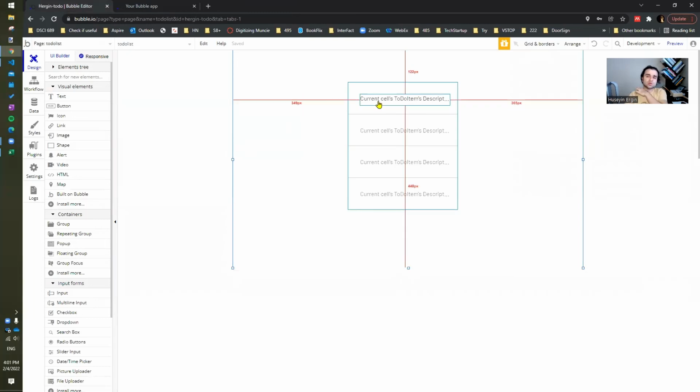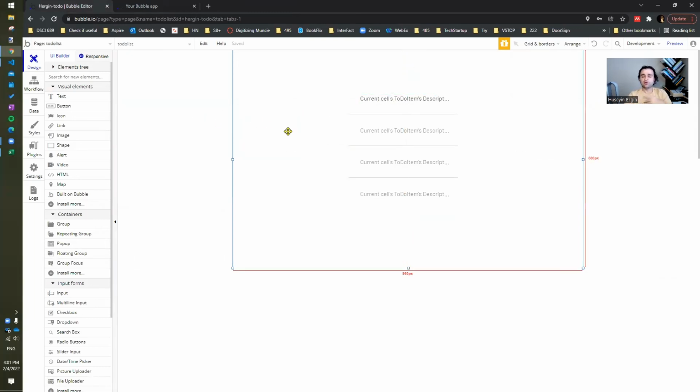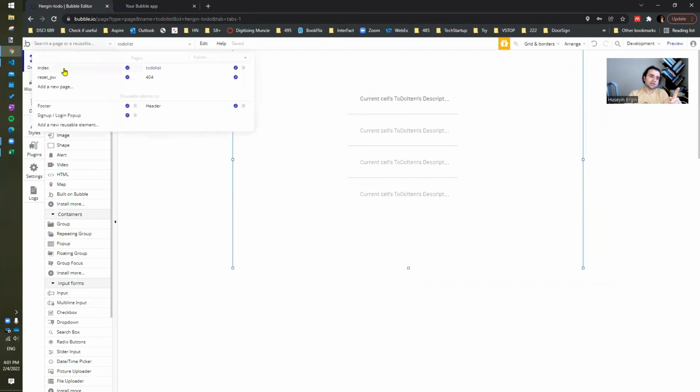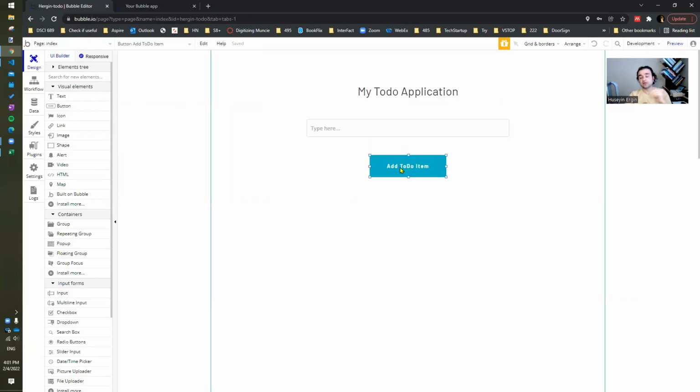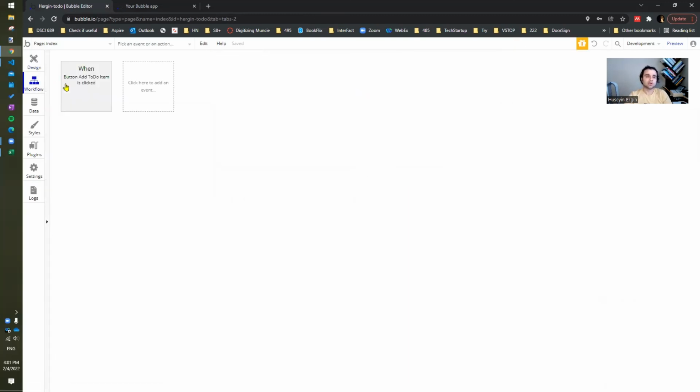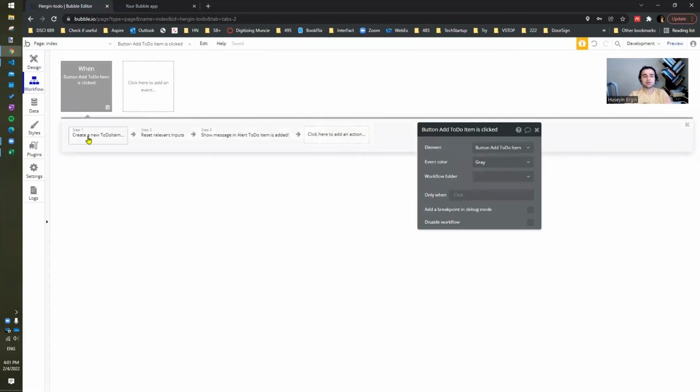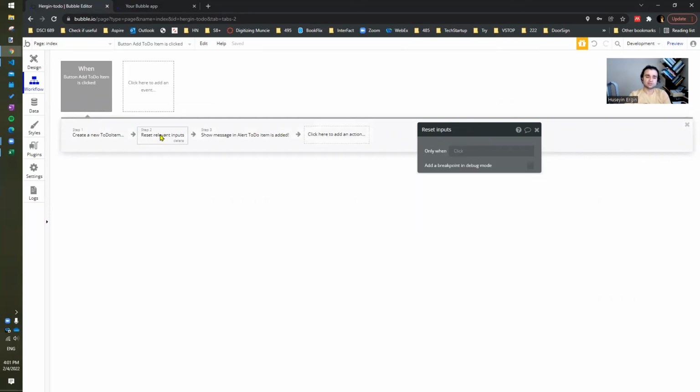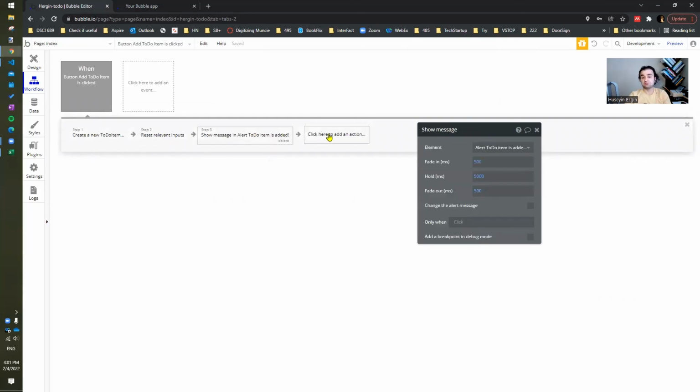Okay, so again, we are good now. But for example, let's go to our index page, and maybe after adding a to-do item, I want to go to the list page automatically. I don't want to stay here anymore. I can do this. I can go to the workflow. When the add button is clicked, first create a new to-do item, then reset the inputs, then show message, then what? I go to the other page.